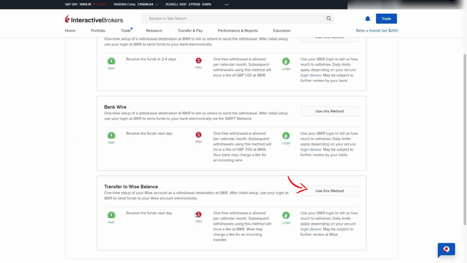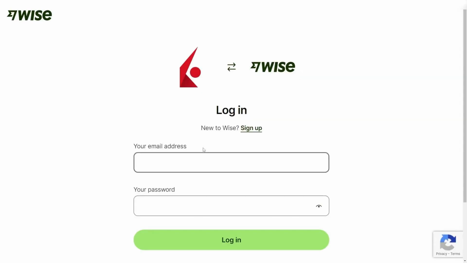The final option available is transferring money to a linked Wise account. If you choose this method, Interactive Brokers will prompt you to log in to your Wise account. Enter your Wise email address and password to link the account. Once the accounts are connected, you'll be able to transfer funds from Interactive Brokers directly into your Wise balance, making future withdrawals faster and more convenient.